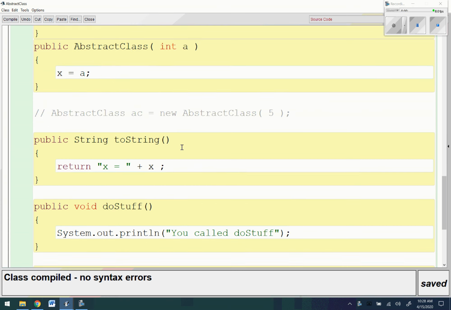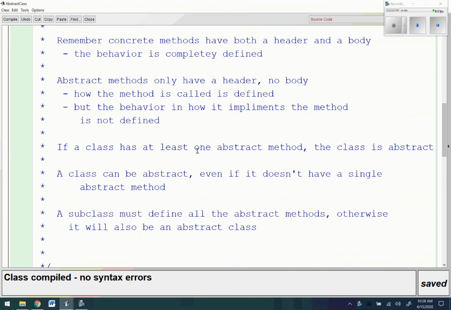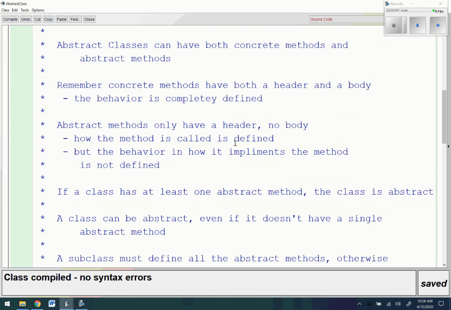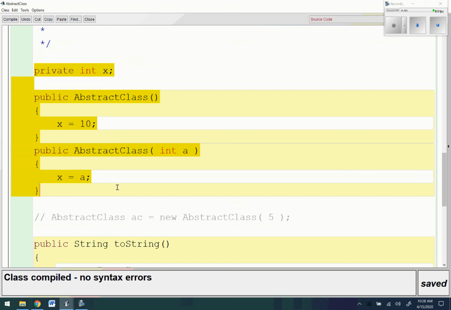All right, so the abstract class. To define an abstract class, you say public abstract, then class, and the name of the class. That word abstract is what defines this as an abstract class. So they can have fields and constructors.